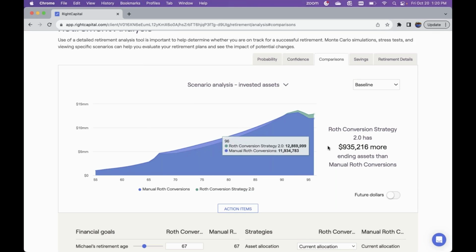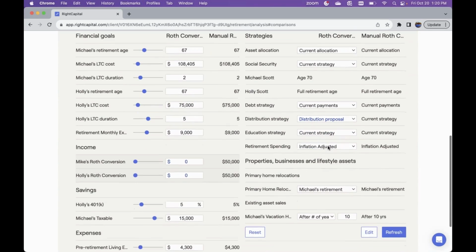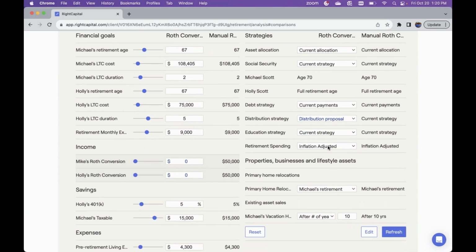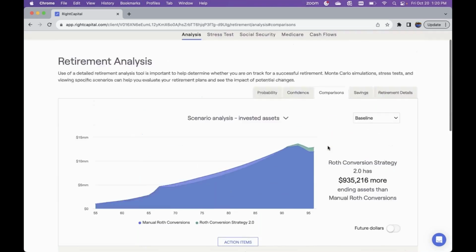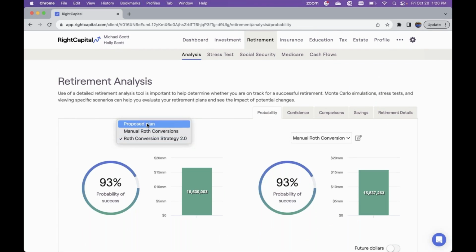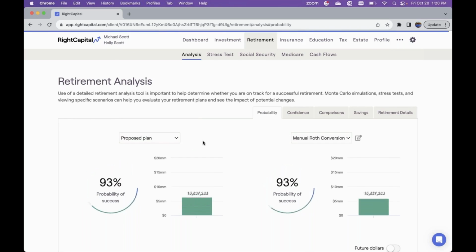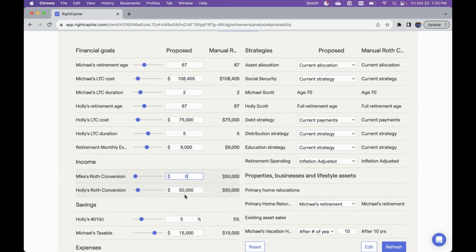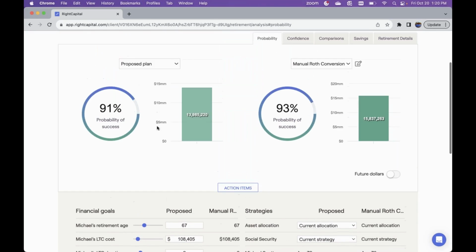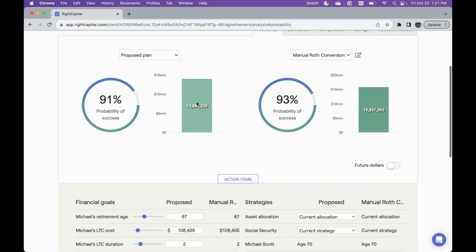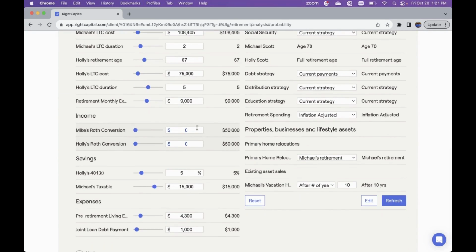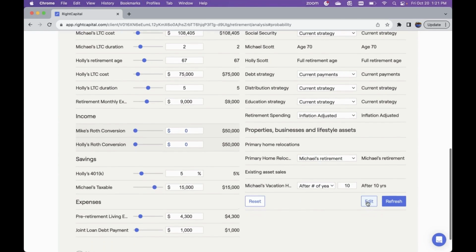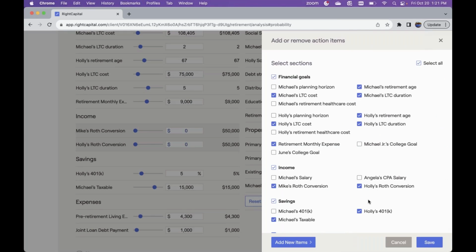Another key thing that we can do if we wanted to model some additional Roth conversion scenarios, going into our proposed plan here. Let's zero out these Roth conversions. We could also see here if we wanted to, so right now the current plan / proposed plan is going to be 91%. We can also view a little bit more of an aggressive conversion strategy.